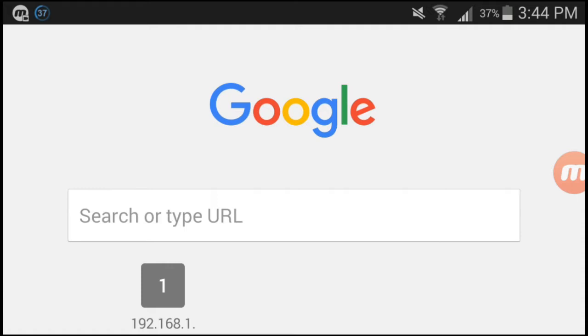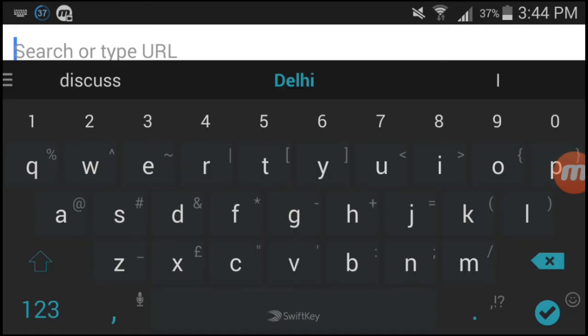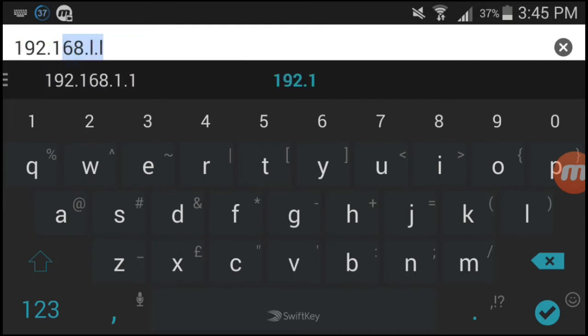If you would like to access your router, then you have to enter its IP address so that you can access its settings page. The default IP address for almost all routers is 192.168.1.1. For some routers, the default IP address is 192.168.0.1.